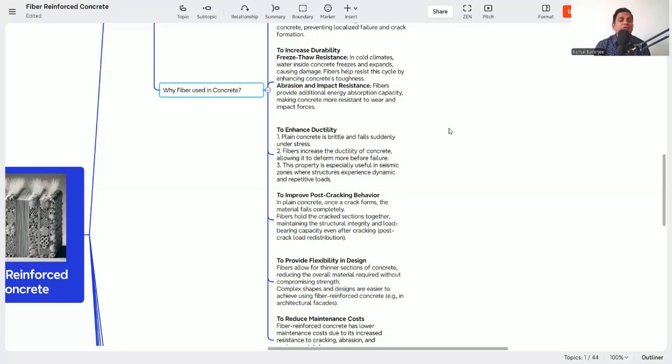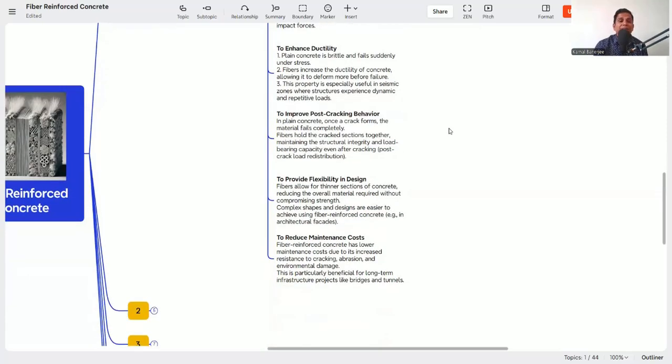So in that case also it is very much useful to use fiber inside the concrete. Then, enhance the ductility. Plain concrete is brittle. We all know that concrete in nature is brittle. So in order to increase the ductility, we can induce fiber, so it will increase the ductility. Fibers increase the ductility of the concrete.